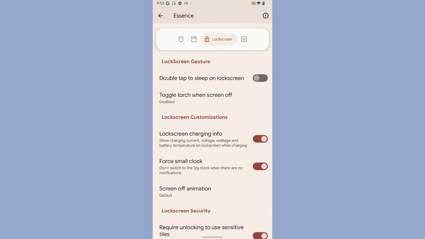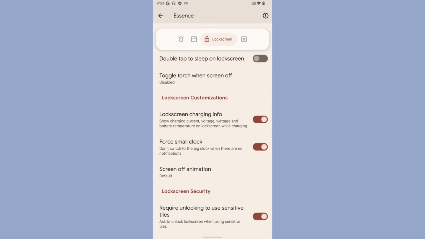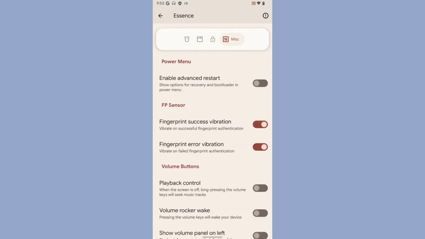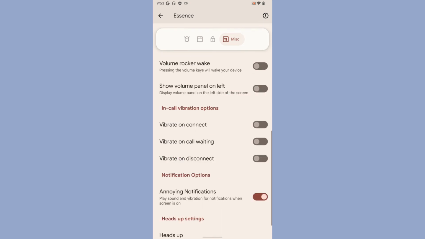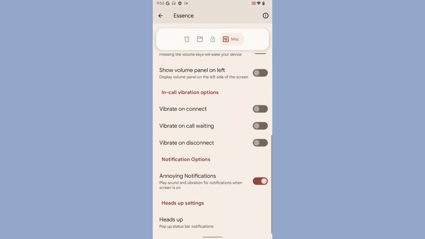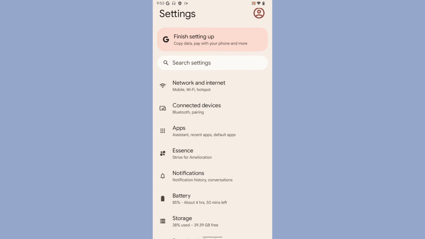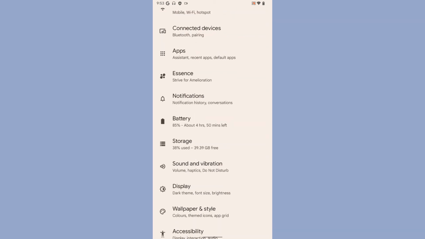Then the second thing is lock screen customization. If you want to enable the gestures for lock screen customization, you can do that. Then comes the lock screen charging information, force small clock, which has been seen in almost every Android 12 ROM. Then comes the miscellaneous customization options. So you will get pretty much basic customization options with the ROM, which are useful for the users. Basically not a lot of customization, but you will get some customization.